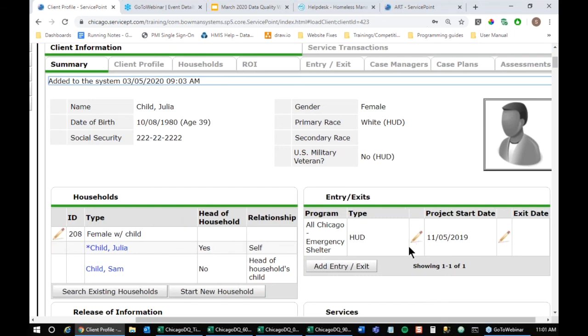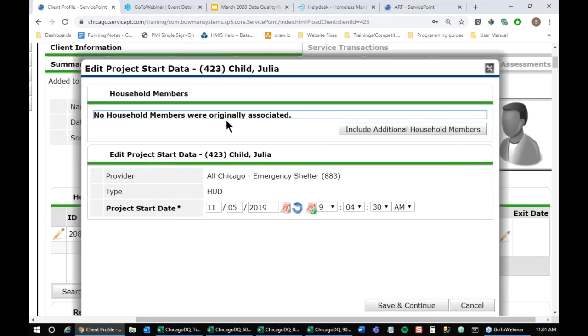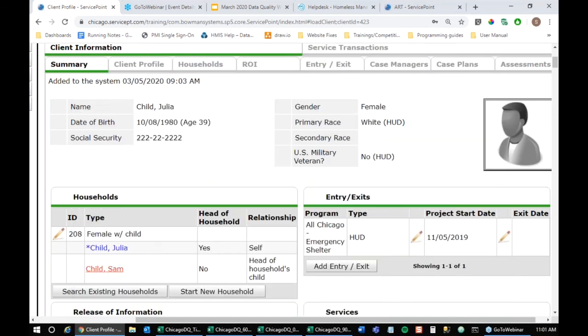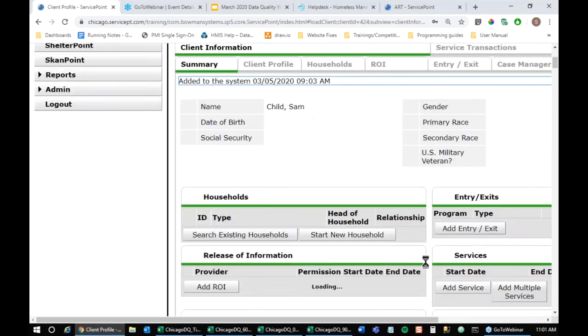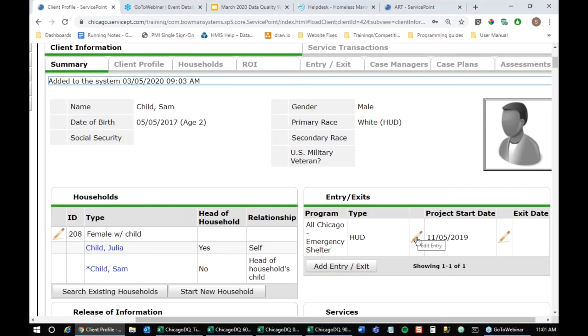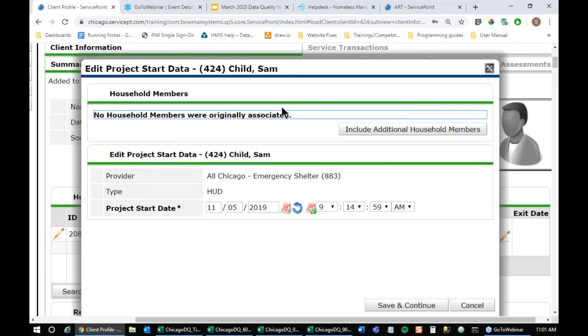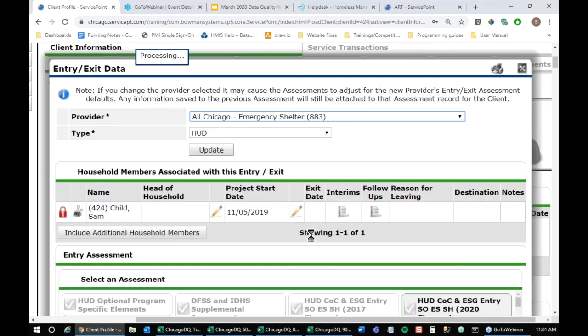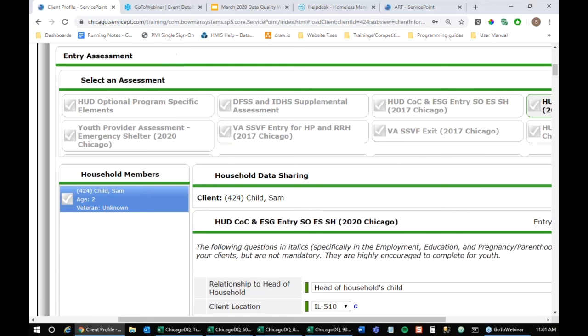And I know we are over time, but for whomever else can join us, what I want to go through in one last scenario is children who are entered separately. So I'm going to pull up this user. This is a mother and a child who were entered separately. So Sam is the one who will have shown up in my report as being a child-only entry.